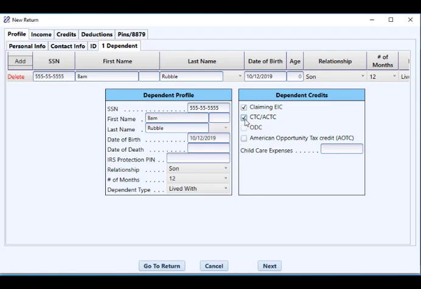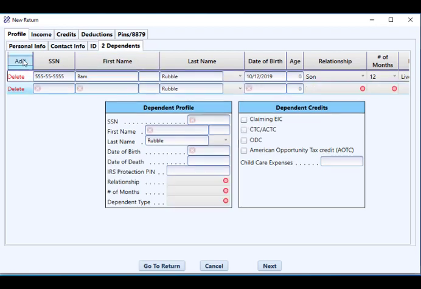Now that we are finished with our first dependent, watch how easy it is to add another dependent. Simply click Add once again, then re-key the next dependent's information. It's literally that easy.